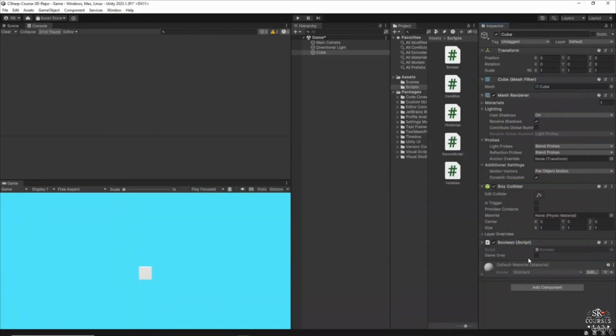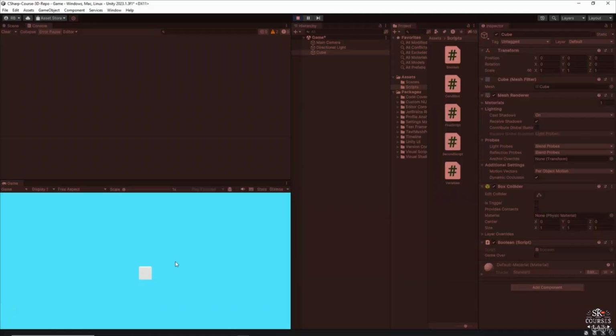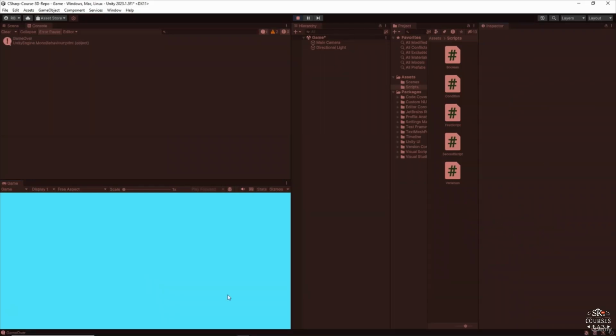Go back to Unity. Alright, so now as you can see, the game over is unchecked, and if I click on play, nothing gets printed. Now, since we are calling it from the update, let's check it while the game is running. And if I check it, are you ready? 3, 2, 1, check. And as you can see, as soon as I check it, the cube gets destroyed and the game over gets printed.